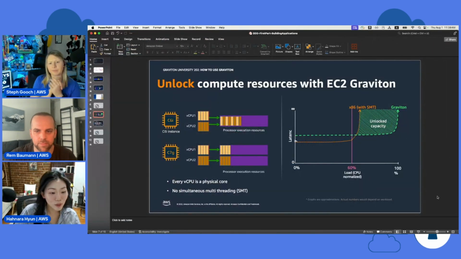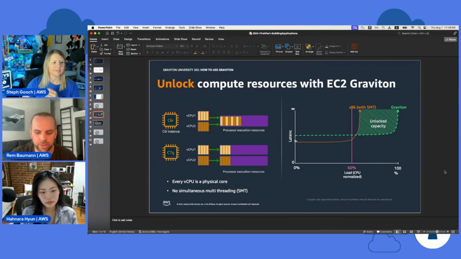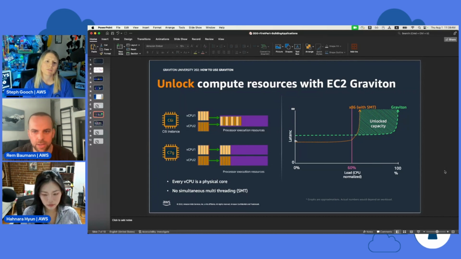So Rem, do you want to talk a little bit about this? Sure thing. I think one thing to start by pointing out is you're talking here in latency. I hear a lot of times when customers are testing out Graviton that they'll mention CPU performance or some other metric. But the first thing to mention is that it's really important to measure this in some kind of SLO that is actually important to your application.